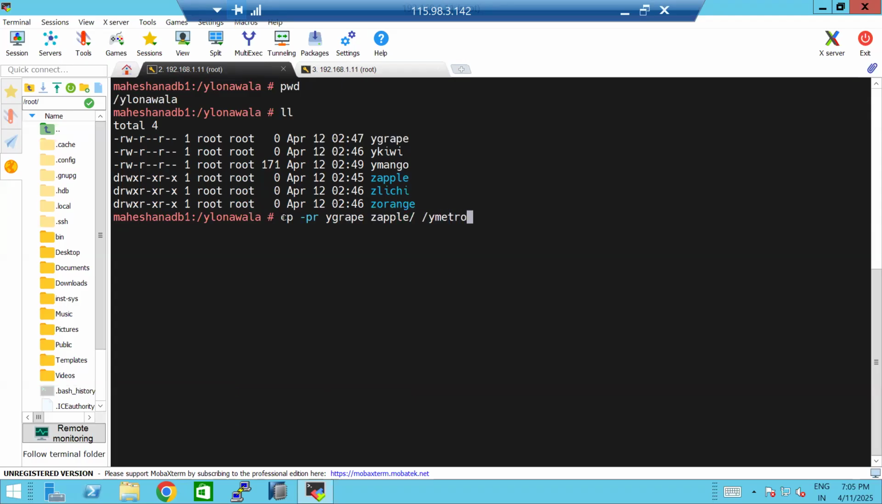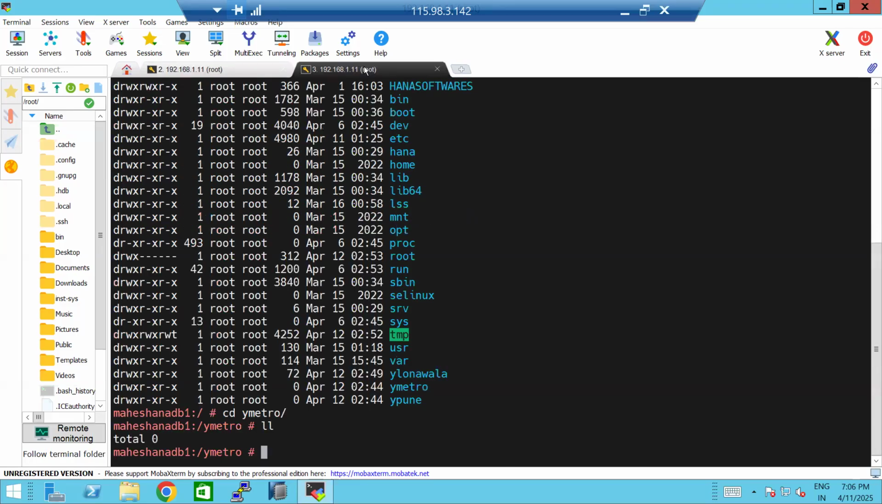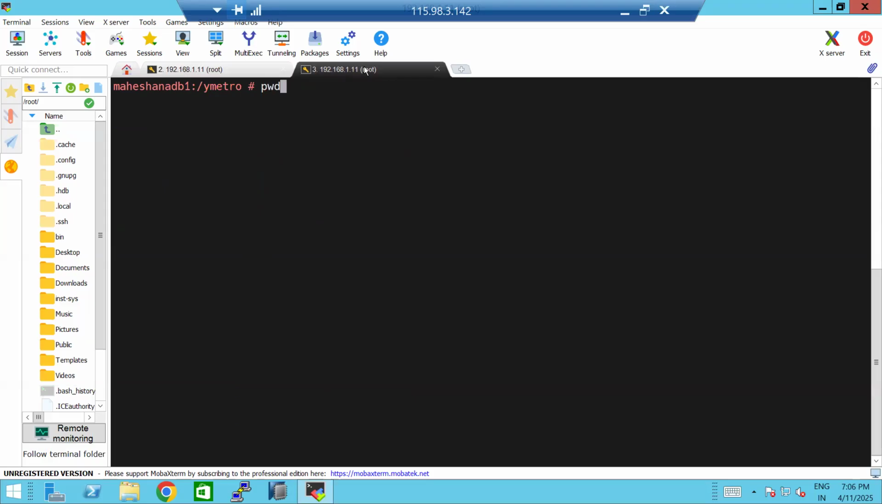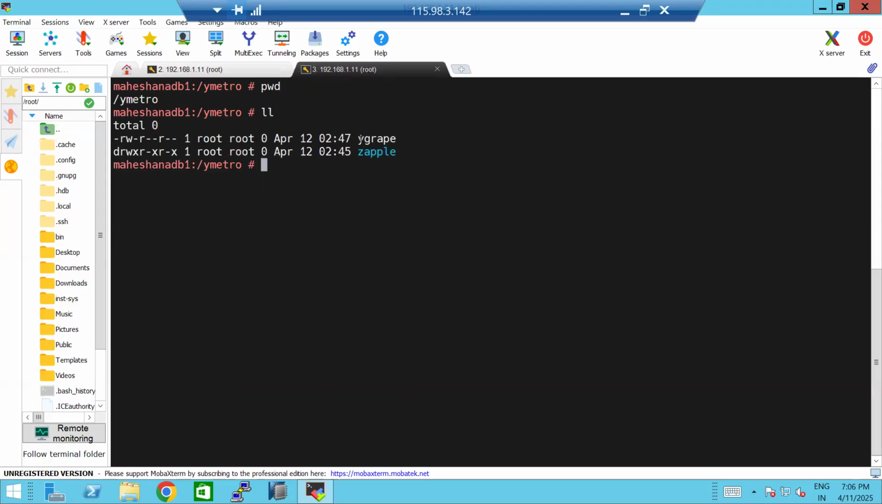So I'm going to use the copy command to copy files and directories from one directory to another directory within the operating system. From Y Lonavala to Y Metro, I'm going to copy the data, that is one file and one directory. You can copy all the files, or all the directories, or all at a time as well. So go for enter. Now go and check. The command is executed. Now check in the Y Metro directory. You can see Y grape and Y apple are copied. So this is the way of copying data from one directory to another directory.